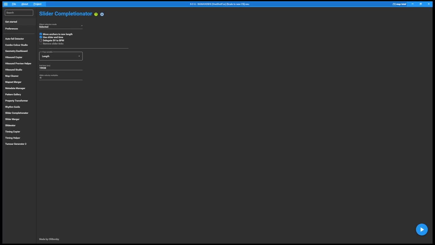I think with that one I changed the length of the slider, but it can also work with SV. So it could make the slider exactly so fast that, with the same shape, the slider end will be exactly where I want it to be.